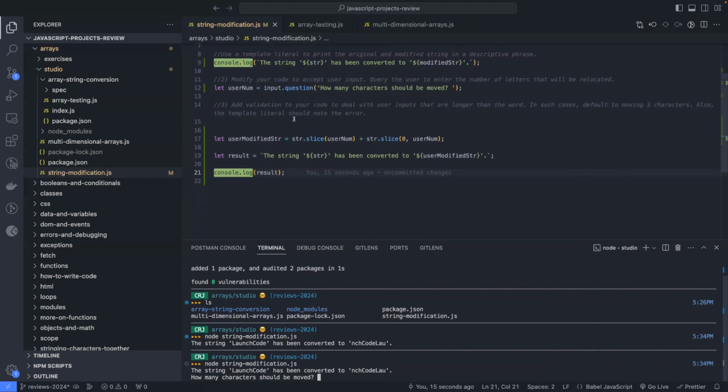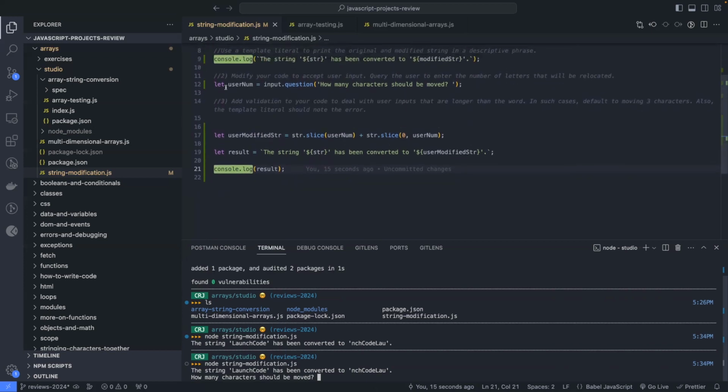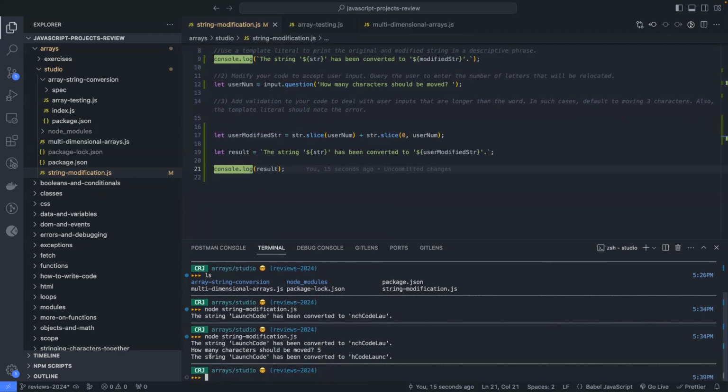Okay, that's printing the original console log from line 9. So that's normal. But then right here on line 12 is where we actually asked how many characters should be moved. So that's the next thing that prints. We can respond, and let's do 5 characters this time, and I'll hit enter, and it continues, and it says the string launch code has been converted to code launch, which is a silly way of splitting that up, and an even sillier way of pronouncing it. But there you have it. You can see that it took the first 5 and the last 5 and switched them around.